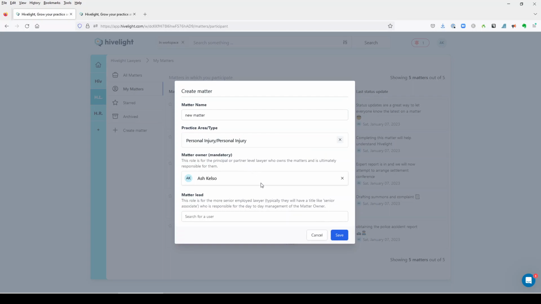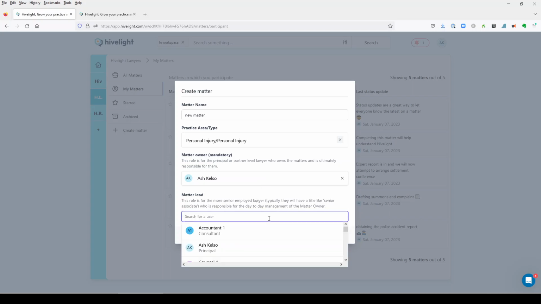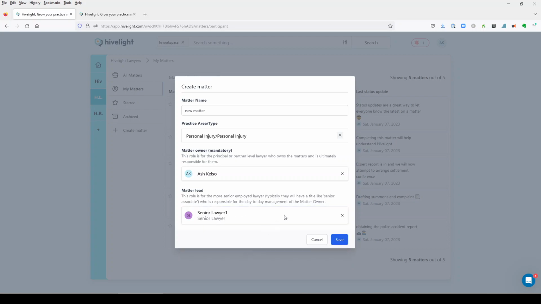And now we just choose the matter owner. That's going to be who's ultimately responsible for the matter. Typically, you say the partner or principal, and then you have a matter lead, someone who's responsible for the day-to-day running of the matter. So we'll pop in a senior lawyer for that one, and there we go. That's the initial management team of the matter, and now we just create that matter.